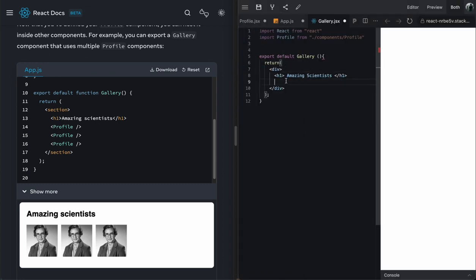But here now just let's define the profile, control V and control.